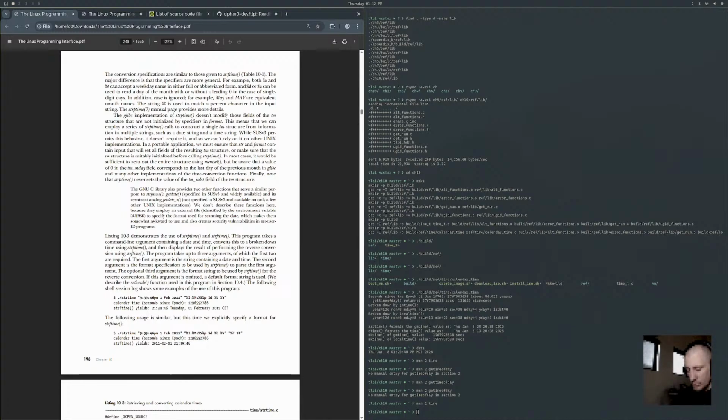The program takes up to 3 arguments, of which the first 2 are required. The first argument is the string containing the date and time. The second argument is the format specification to be used by strptime to parse the first argument. The optional third argument is the format string to be used by strftime for the reverse conversion. If this argument is omitted, a default format string is used. We describe the setlocale function used in this program in section 10.4. The following shell session logs show some examples of the use of this program.